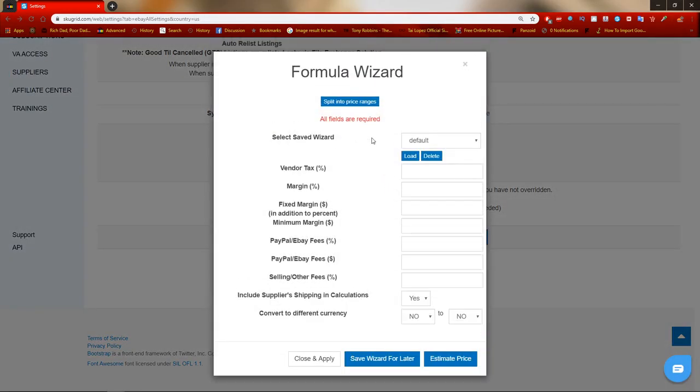What this will do is really show you the formulas that you want to use for your eBay account. Now say for example you are using US. Over in the US, the vendor tax is basically what, when you're checking out on Walmart, they usually tax you, usually around about 9%.